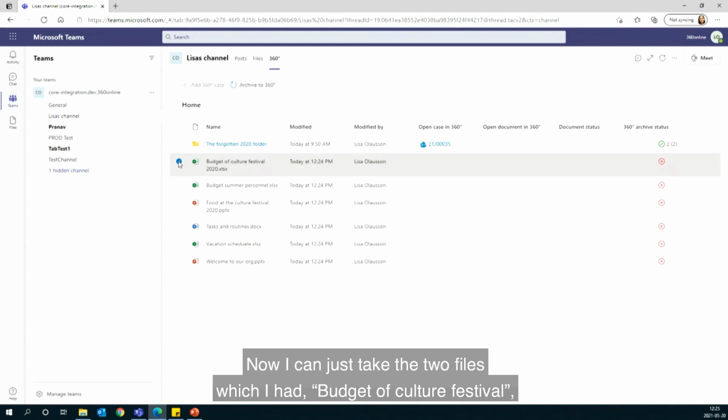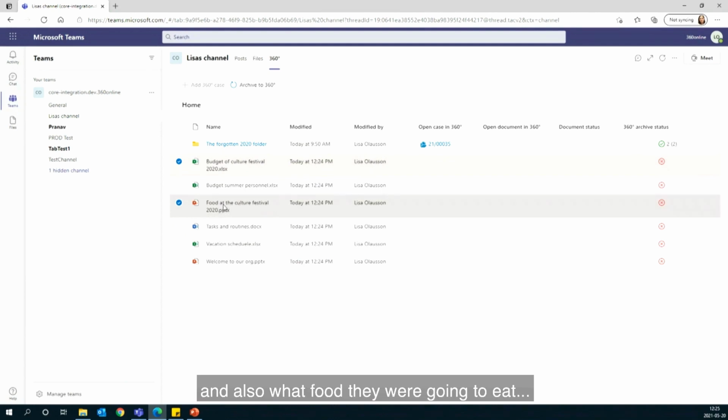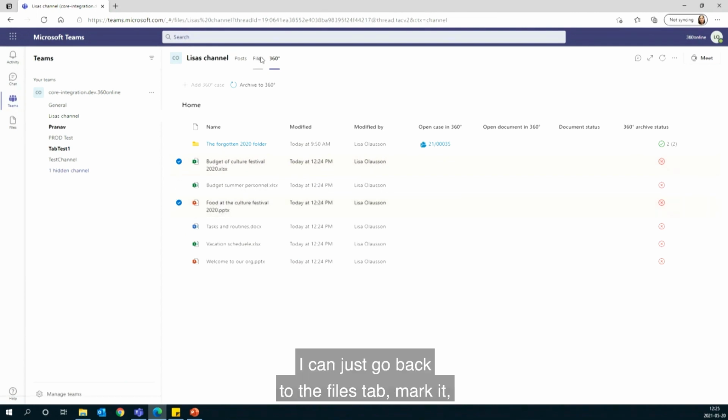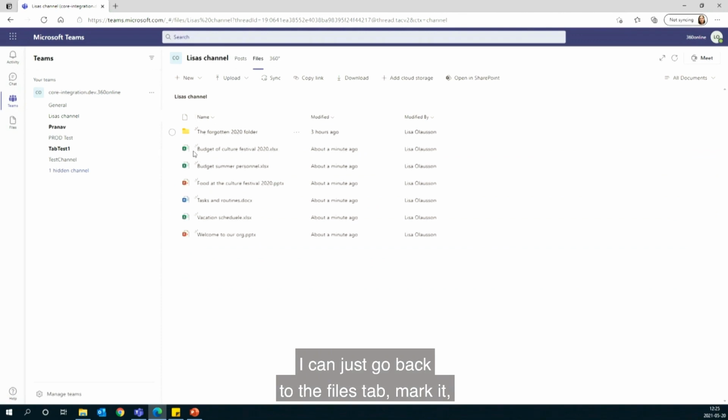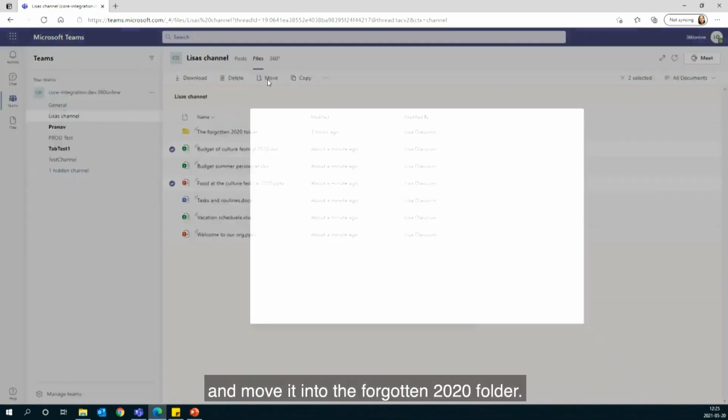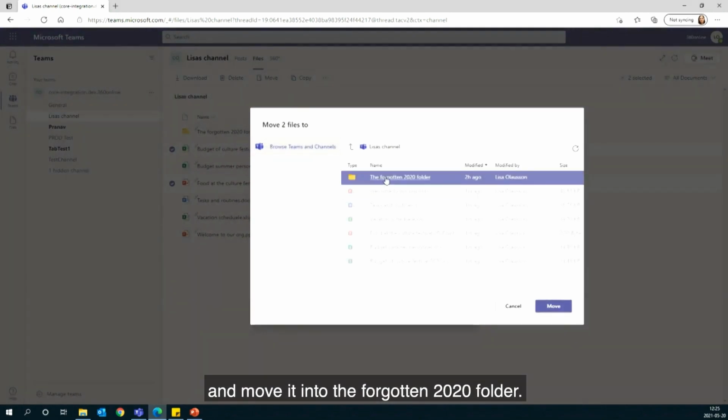So now I can just take the 2 files which I had, the budget of Culture Festival and also what food they were going to eat. I can just go back to the Files tab, mark this, and move it into the Forgotten 2020 folder.